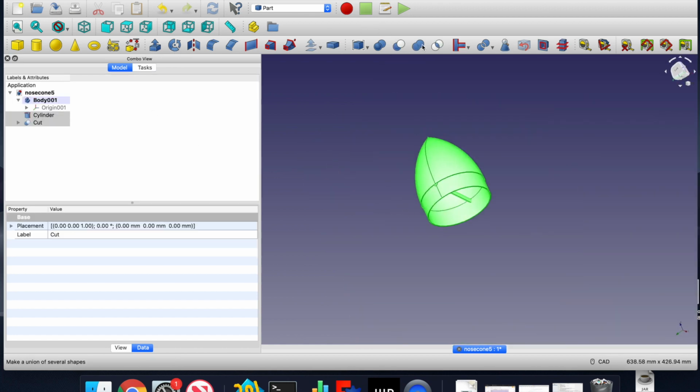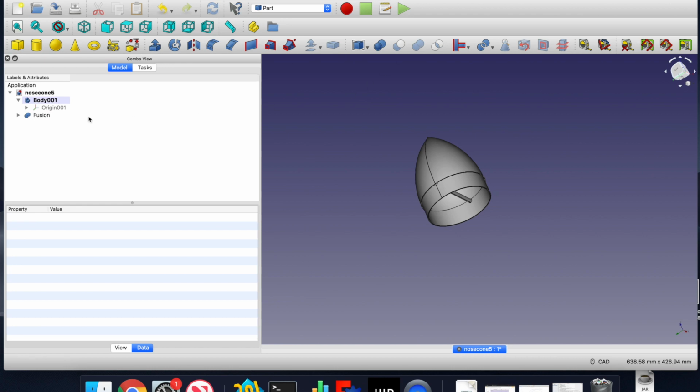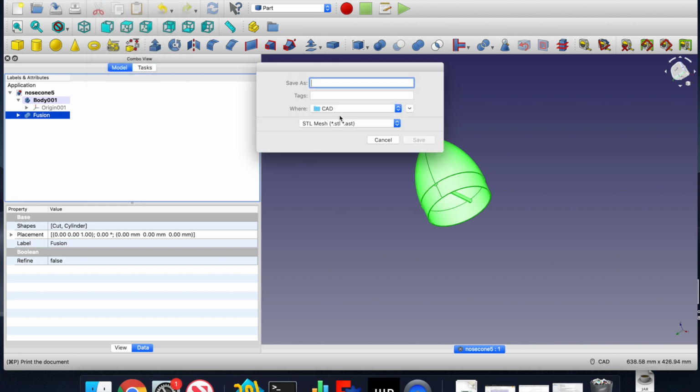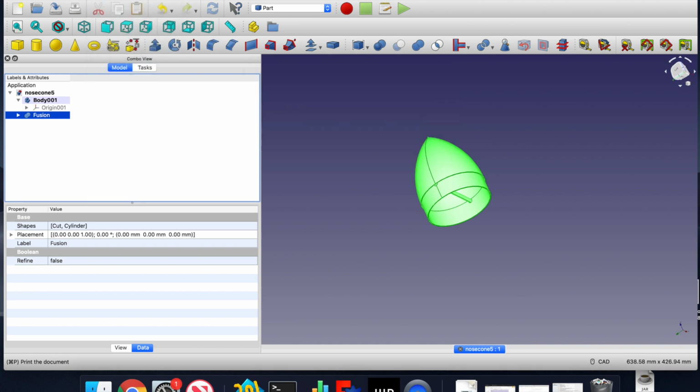That's our nose cone. Save it again. And we export. File export. STL, called nose cone 5. We're ready to 3D print.